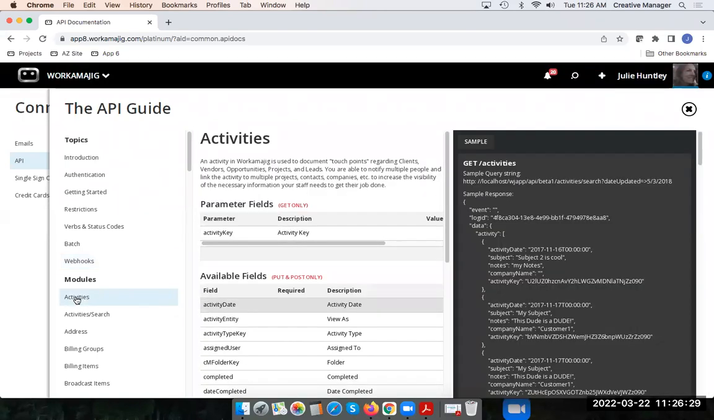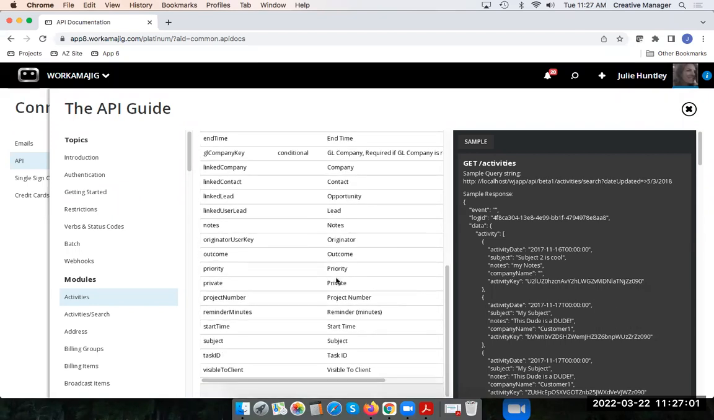Under modules is a list of all the endpoints. Within each endpoint, activities, for example, there will be a description of the resource, parameter fields for the get call, in this case, get only on this one field. And then also within the endpoint are a list of available fields and what is available within the endpoint, and all of these are put and post only.